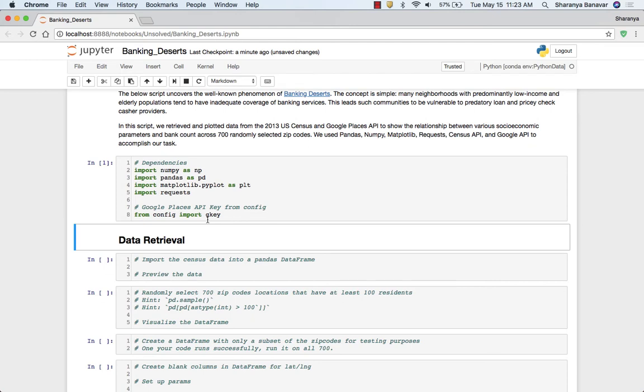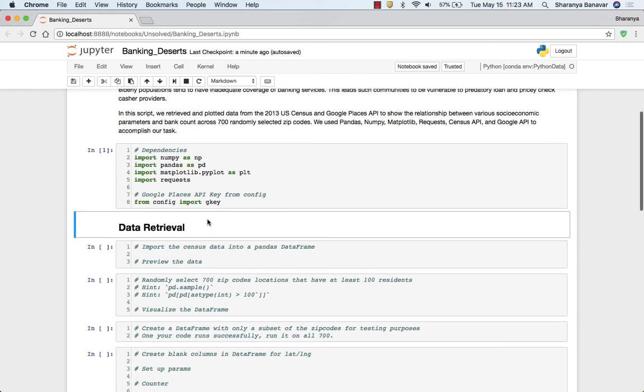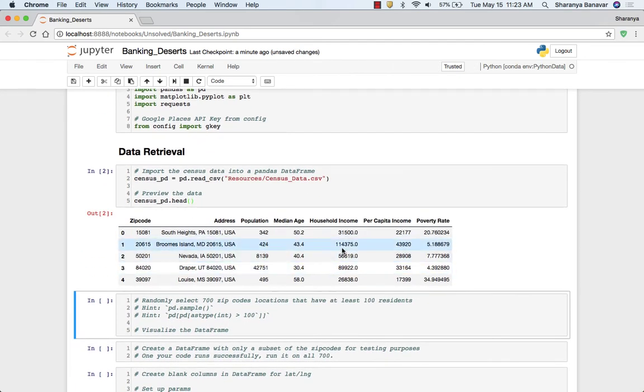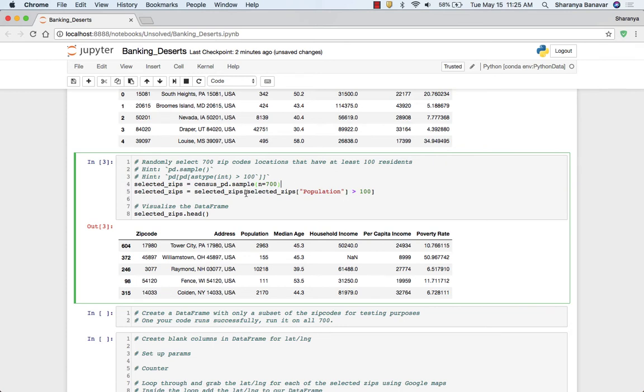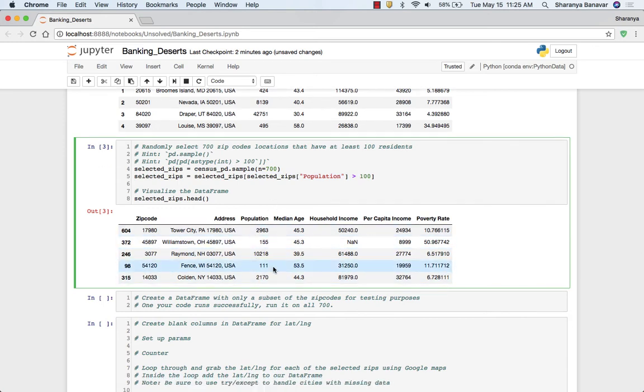Next up, I'm going to import the census data and preview it. Here we have the same columns: zip code, address, population, median age, household income, per capita income, and poverty rate. Next up, I'm going to randomly select 700 zip code locations that have at least 100 residents. Pandas has a nice little function called sample that randomly picks 700 rows from our data frame. Then we take selected zips, and look at only those rows where the population column has more than 100. And as you can see, for the first 5, they definitely have more than 100.